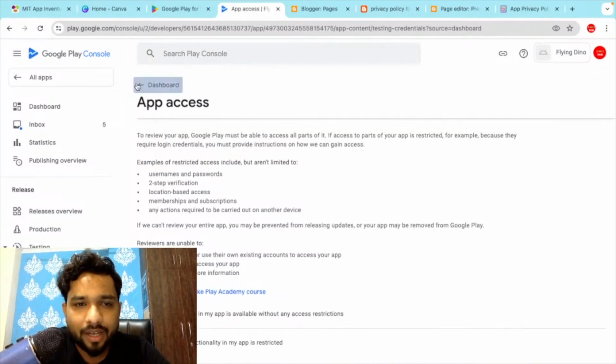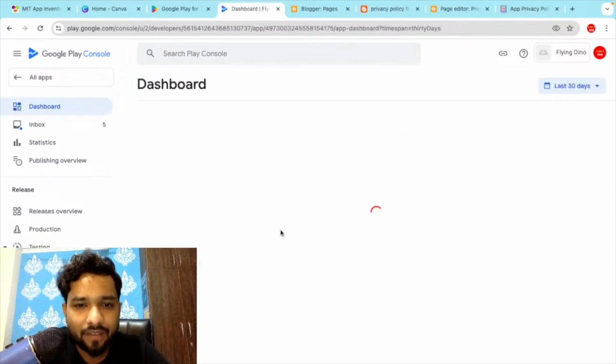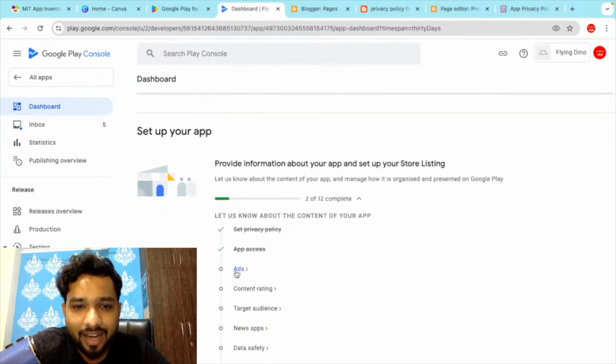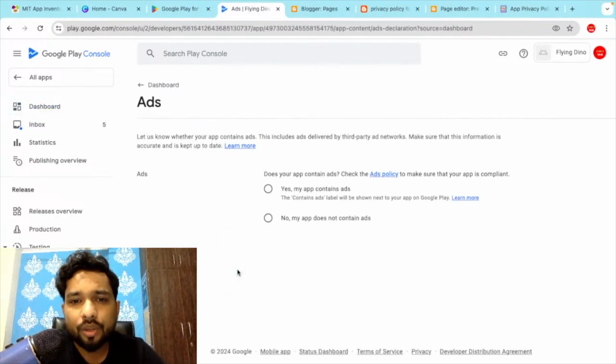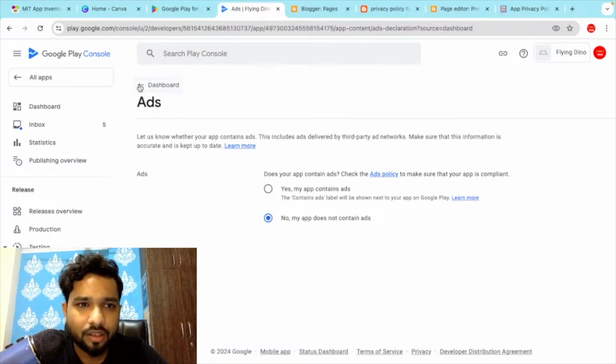And now let's go back again and we have the third option, ads. Click on this. Now we are not using any ads, so no, my app does not contain ads. If your app contains ads, then just select this one. Let's click on save. Done. Now let's go back again.